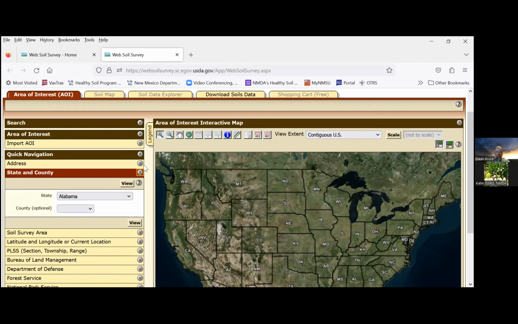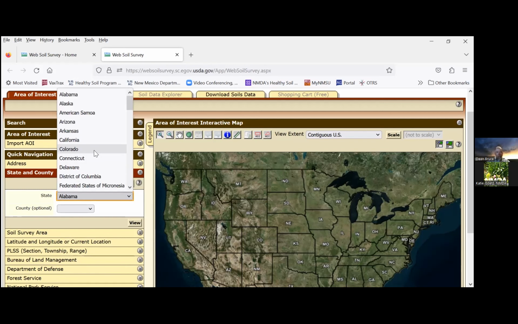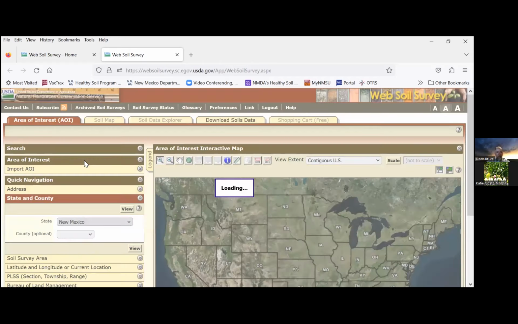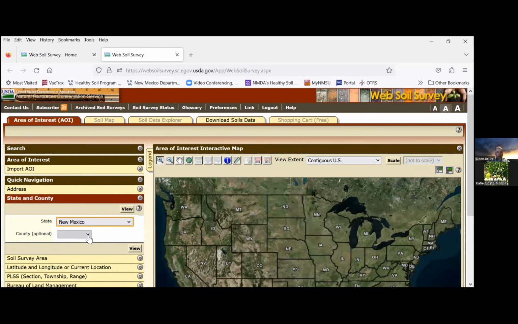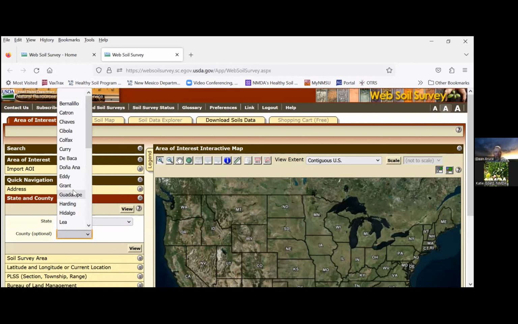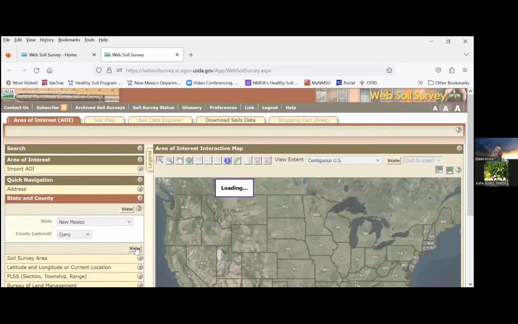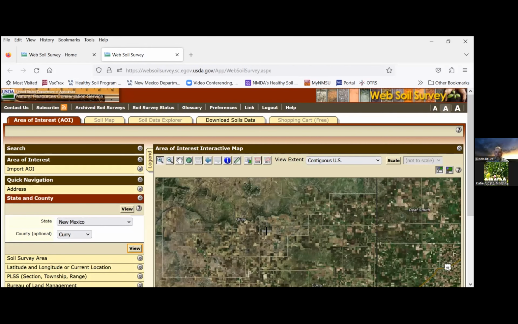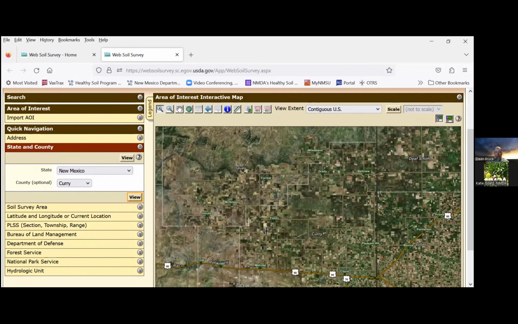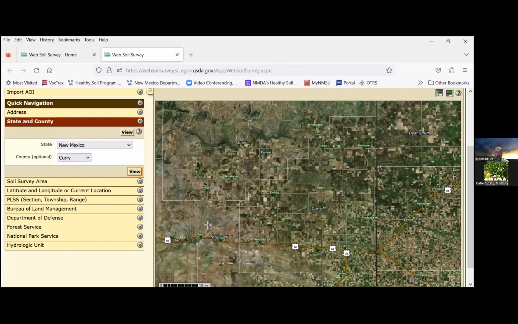So you'll go down here and click on the state and county button. You will scroll to New Mexico. Select that, and then you'll go down to your county. For today's video, I'm going to select Curry County. And then once you have your state and your county selected, you will click on View. And that will bring you into Curry County, on the eastern side of New Mexico.